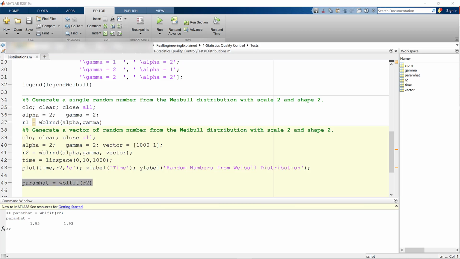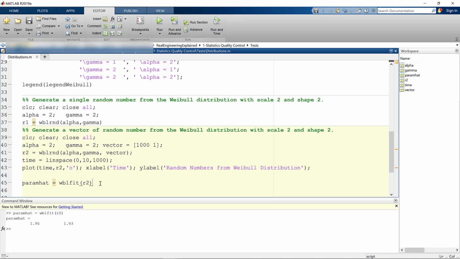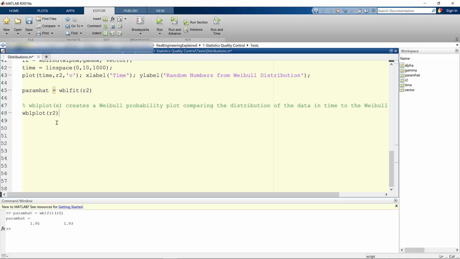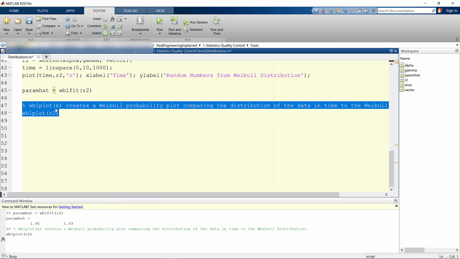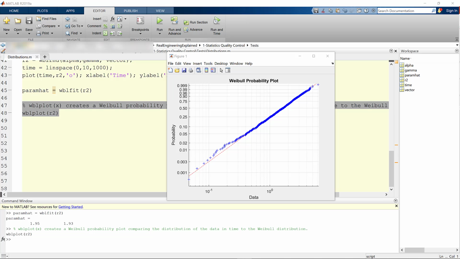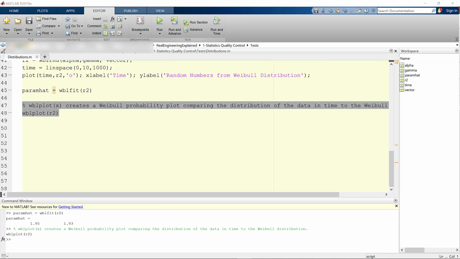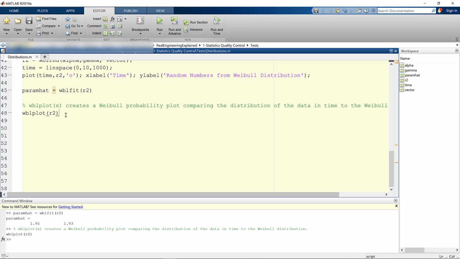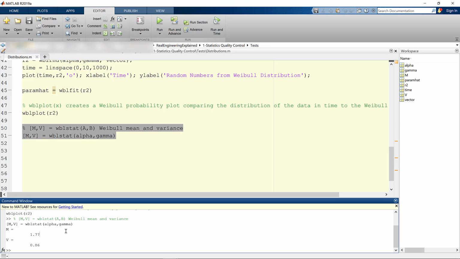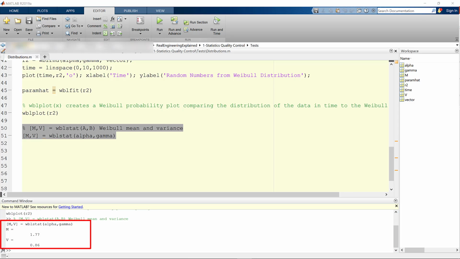We can also use Weibull plot to create Weibull probability plot comparing the distribution of the data in X to the Weibull distribution. Let's run this one. Here is the Weibull probability plot, which is close to a straight line. To calculate Weibull mean and variance, write this line of codes. Run this part of code. The mean value is 1.77 and the variance is 0.86.